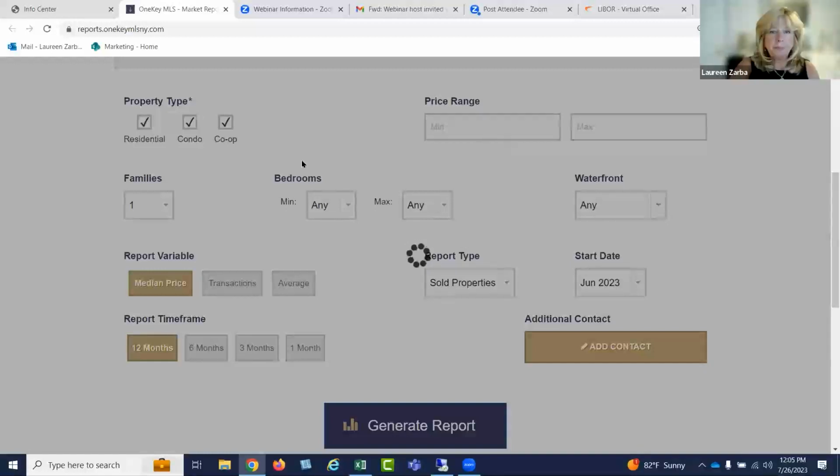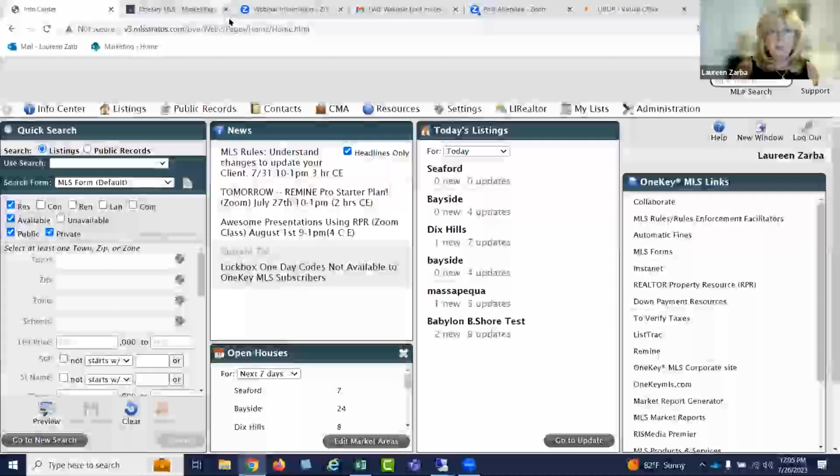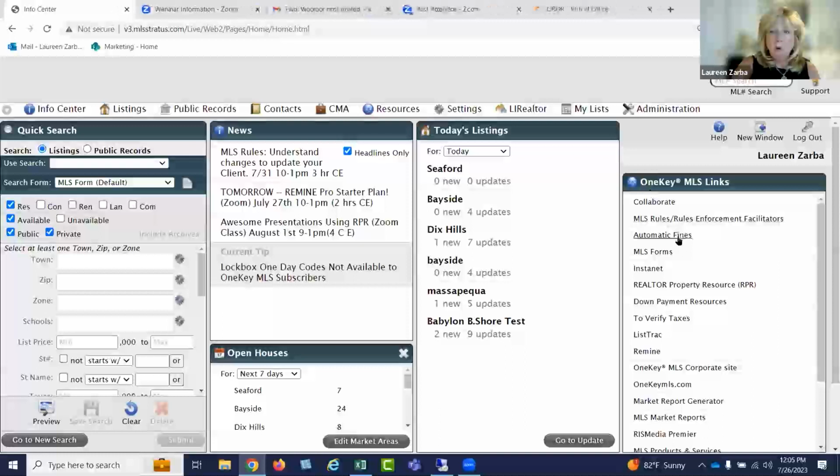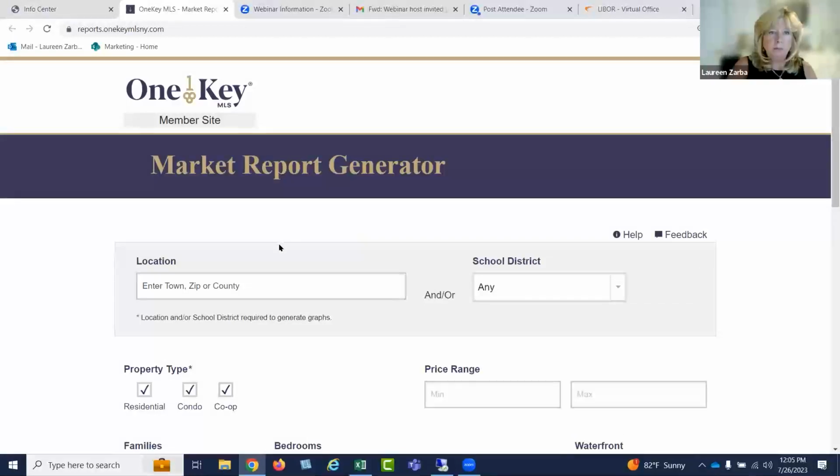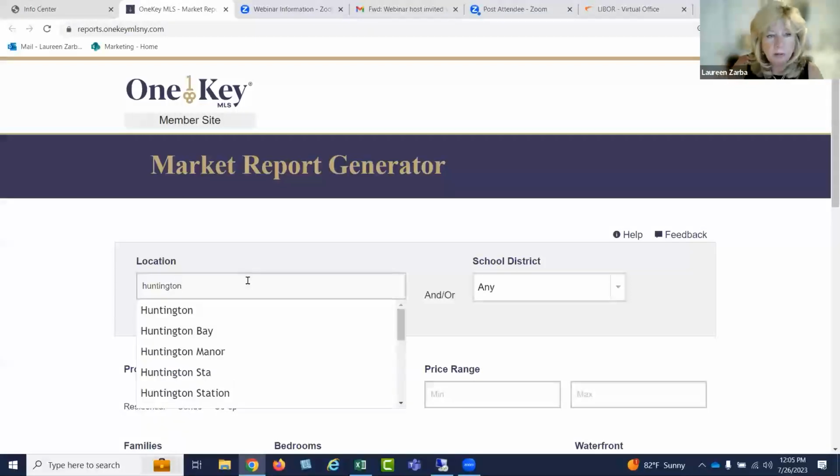You follow? Since it is spinning, we don't like when things spin like that, so let me start this again. On the right side, in case you missed it, it's the market report generator. Okay, here we go. And I'm going to put in Huntington again. You put in your town, zip code, or county.